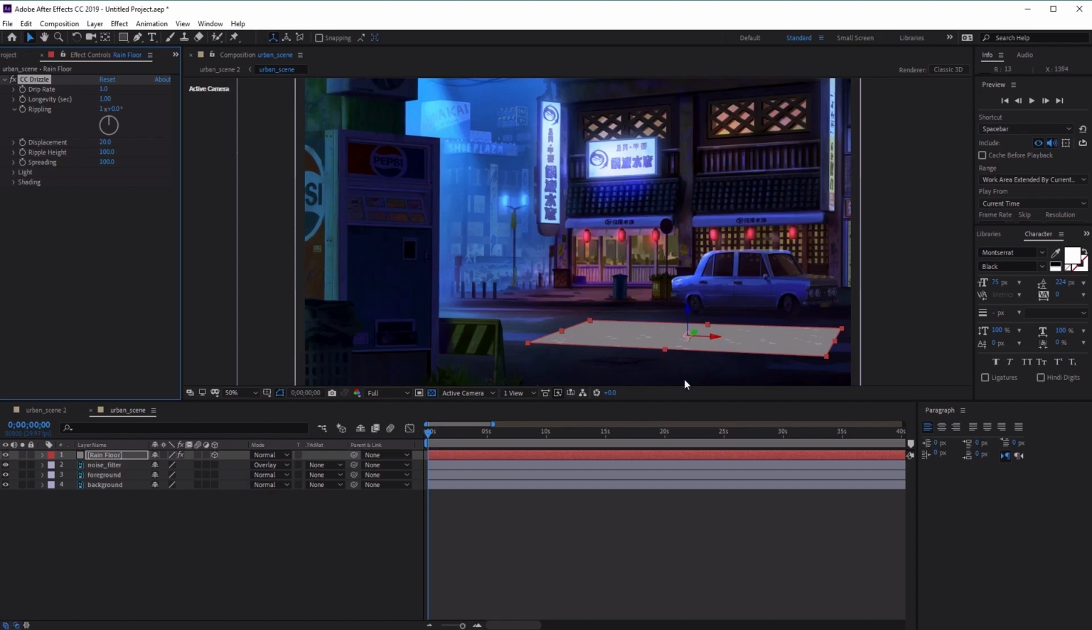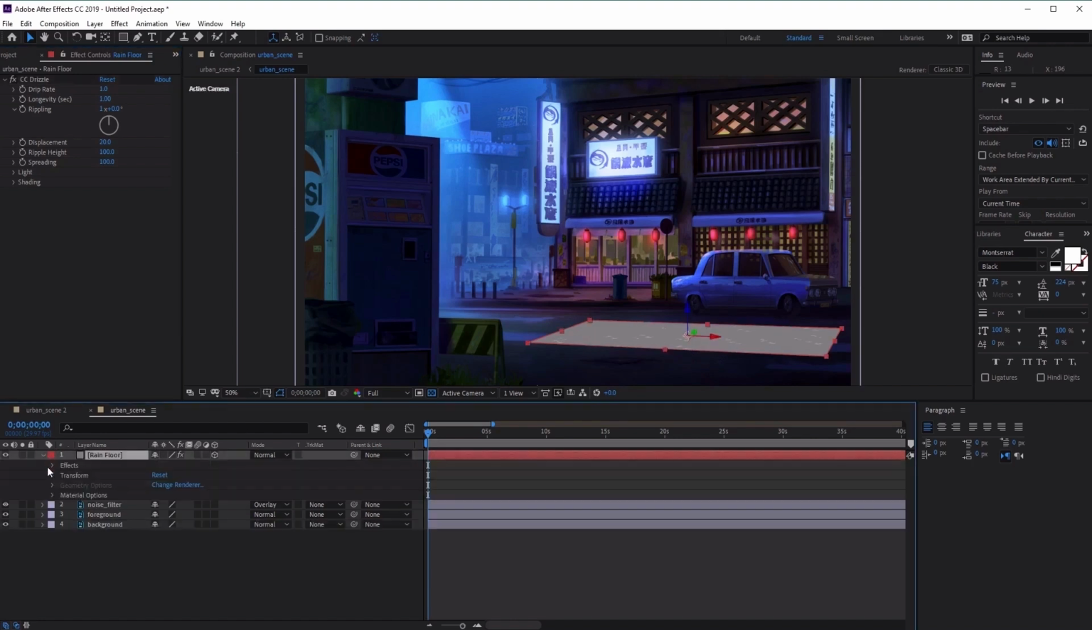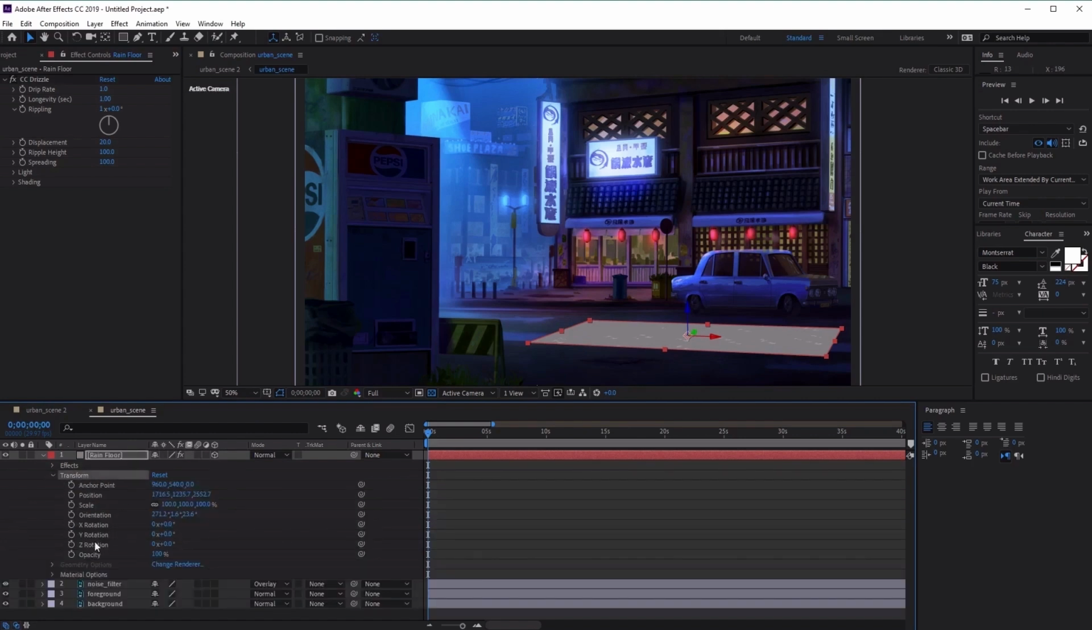Now at this point, you may want to change the scale of the floor so that the size of the ripples are scaled correctly to the painting. So to do this, just open up the rain floor layer here, like so. And then we want to go to Transform, open up the Transform options, and then we can go over to Scale and just clicking and dragging the values here, we can make our plane bigger or smaller, and then you can see how this affects the size of the ripples on the floor, like so.